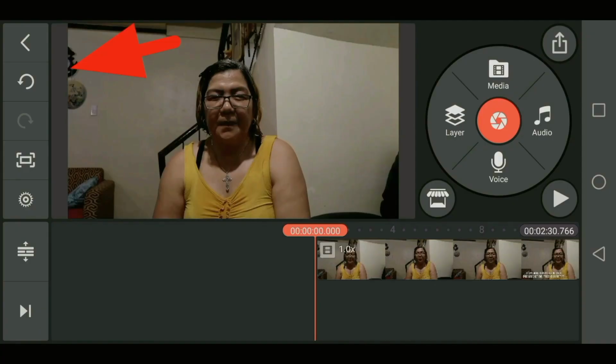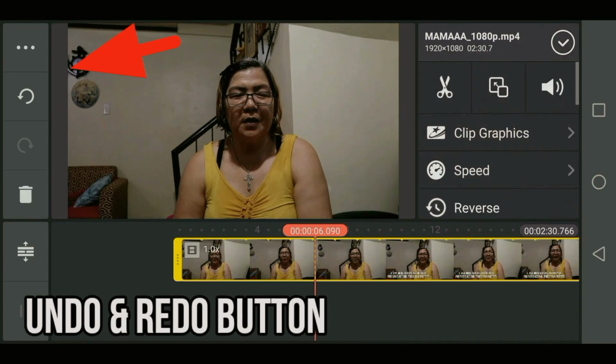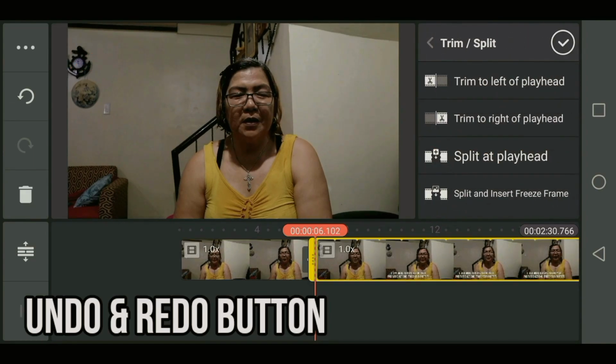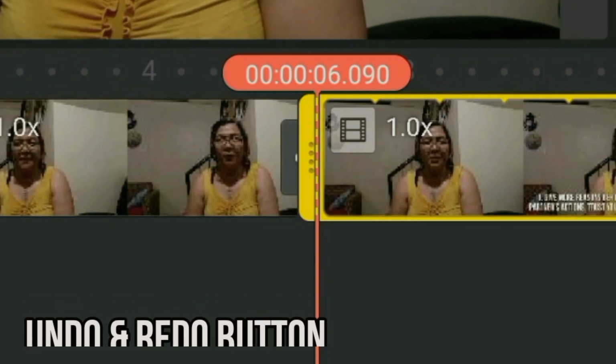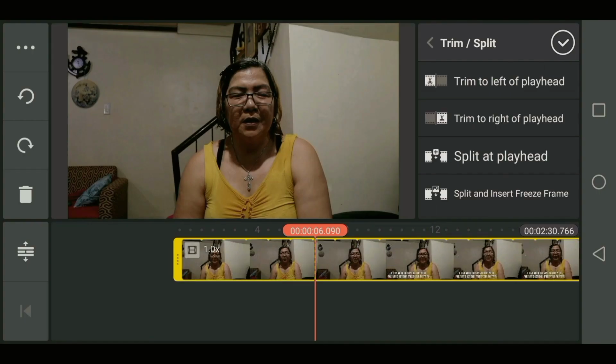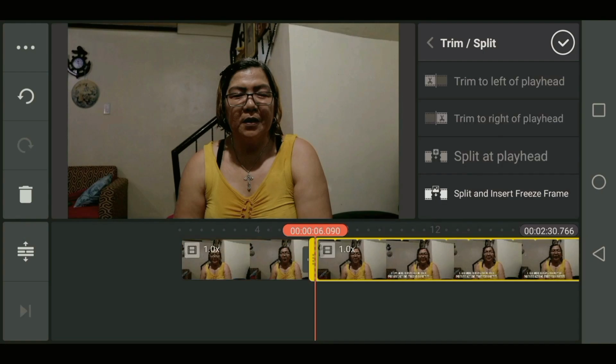So, makikita nyo po sa taas yung undo button. The undo button allows the user to go back whenever they made a mistake. Or kung tama man po yung ginawa nyo po kanina, pwede nyo naman pong i-redo po ulit yon. Nasa sa inyo naman po yun.